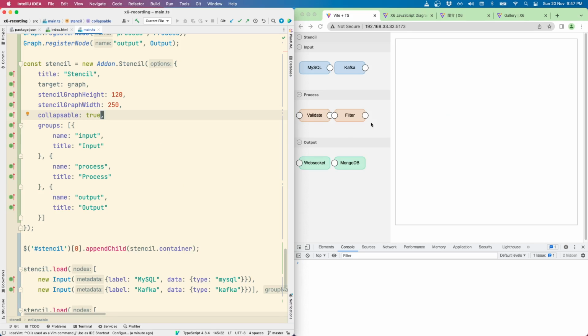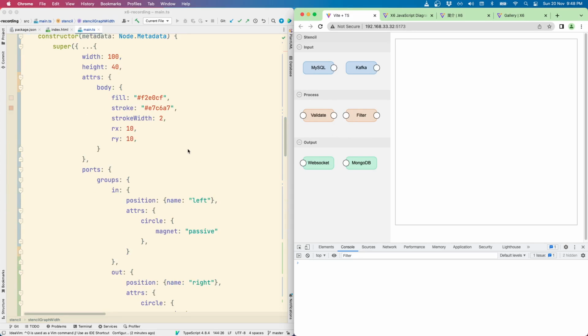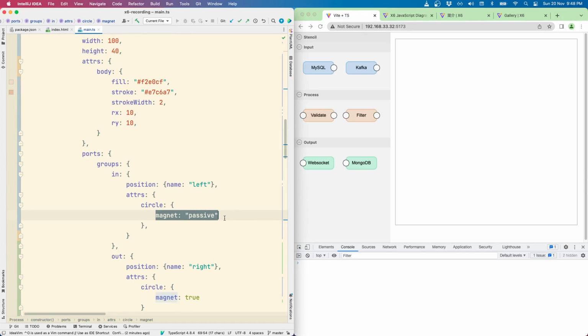So you see how these two nodes are too close to each other, right? So let's just expand this stencil graph width so that there's enough space for both of them. Okay, so I skipped a step just now. I forgot to explain what this magnet does.